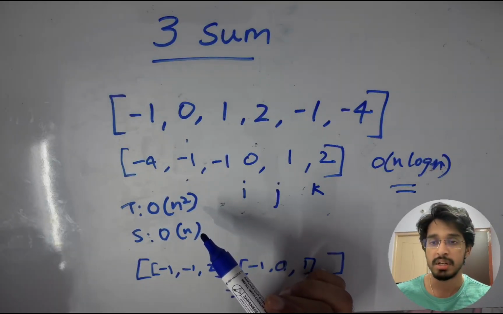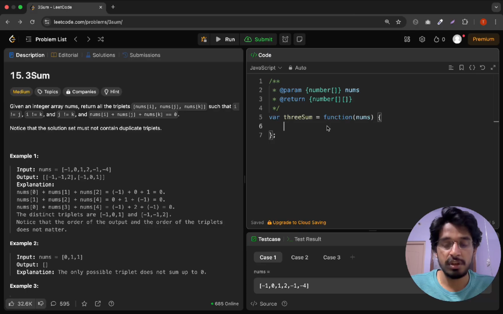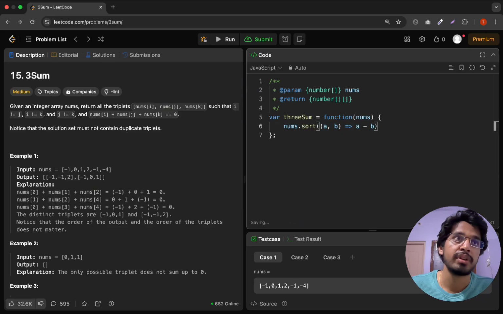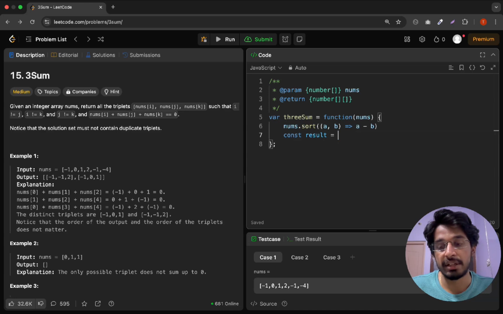Let us see how we can code this inside LeetCode. So let us start by sorting the nums array. We can say nums dot sort, where we have the two comparison elements a and b. We just want to sort them in ascending order, right? So we just say a minus b, and once they are sorted, we need to initialize a results array. So we can say result and set that to an empty array. This will contain all of our triplets. Once we find a particular triplet, we just want to push that to this results array.